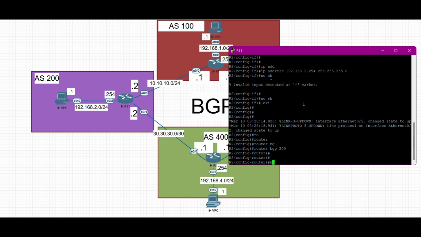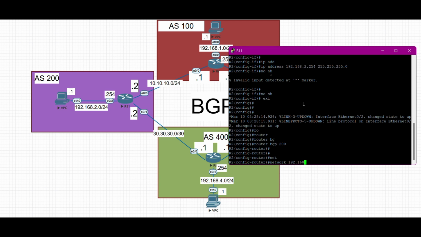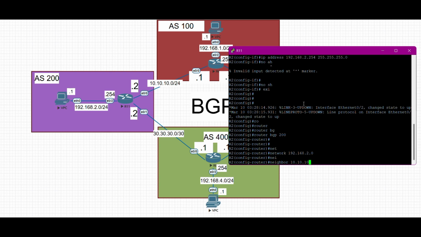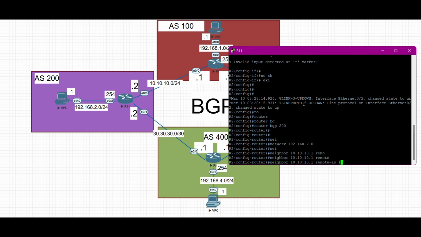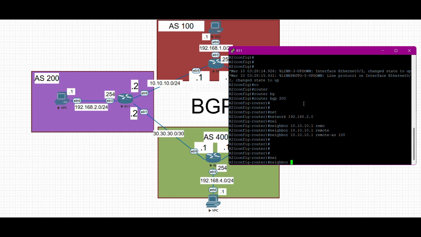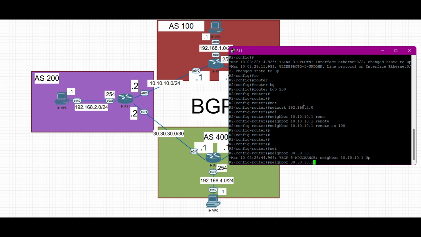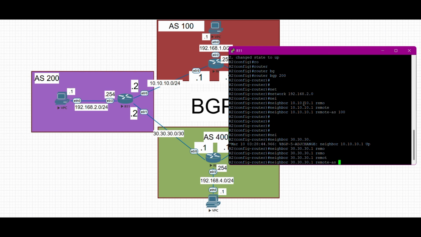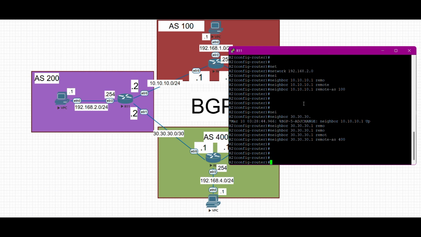Then let's go ahead and configure BGP. The autonomous system for this one is 200, so we need to advertise the network. That's the 2.0. So the neighbor will be 10.10.10.1 and the remote AS is 100. For the other neighbor, it's 30.30.30.1 and the AS number is 400. As you can see, the neighbor is currently up since we both configured the neighbor for each router.